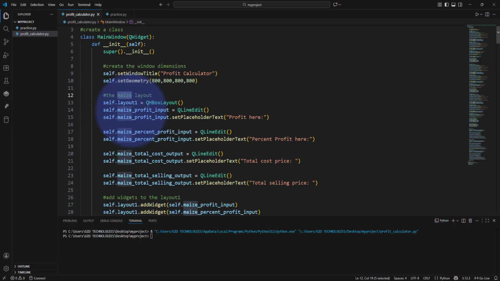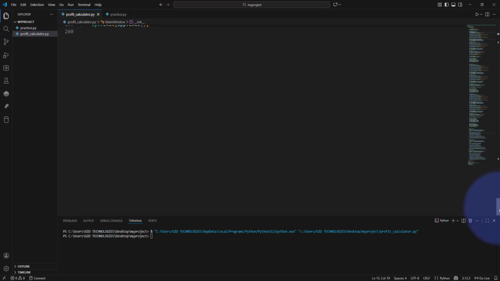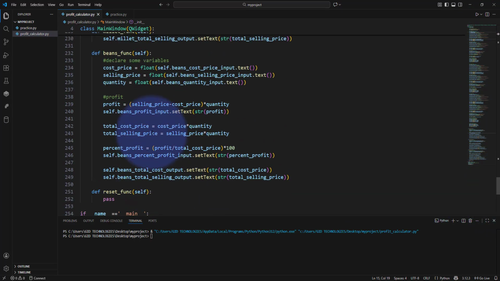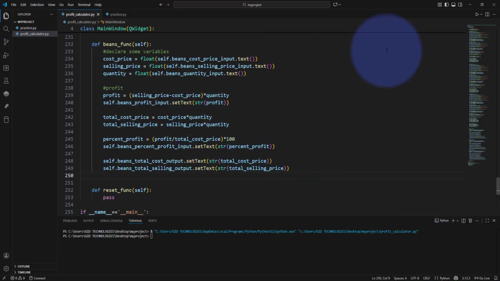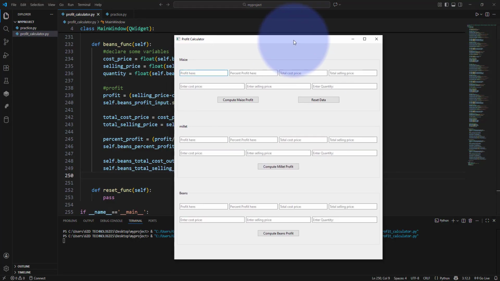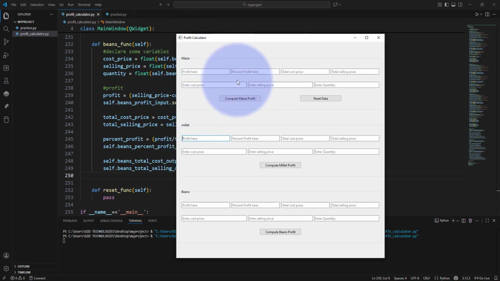Just going back to the maize function here. So come back down where we are, somewhere here. So I think this one will work out. So come and run the program again. So we are testing, we finished testing here. Let us test millet. Let us enter some values like this and compute. So it computes well. And then come and also try beans.